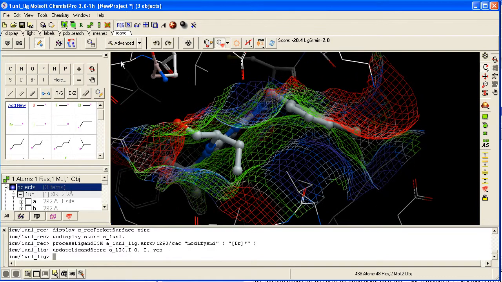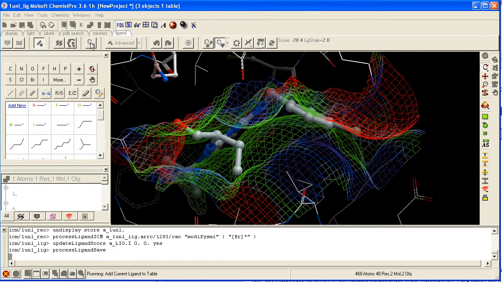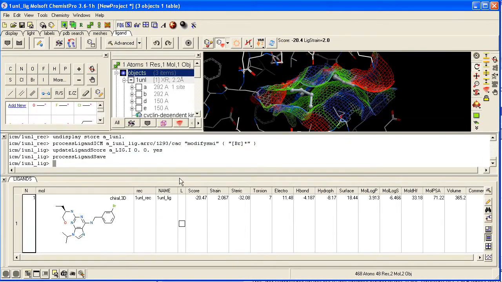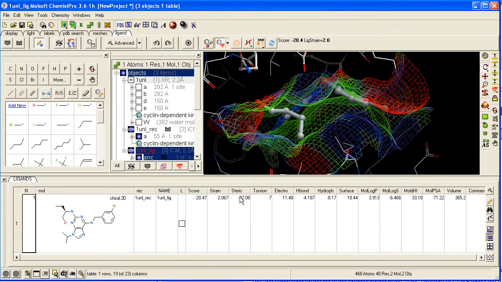So you can just add it to a table by clicking this button here. And this just keeps a record for you of the structures that you think may be useful.